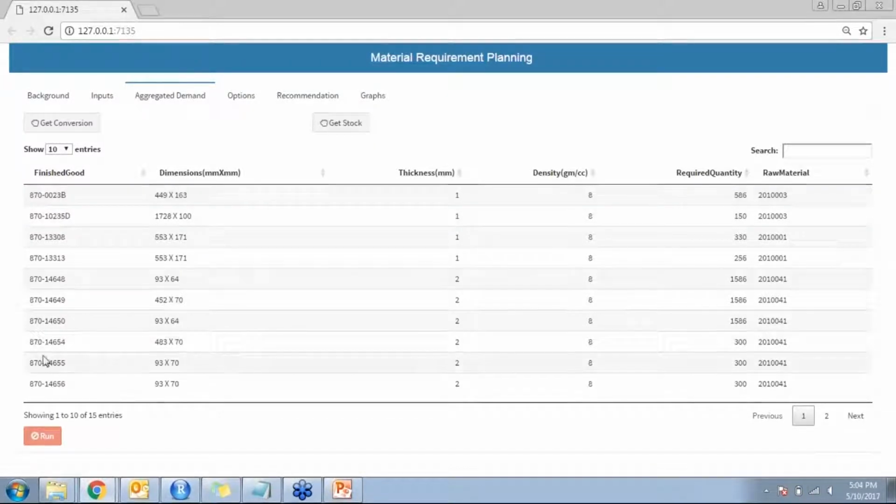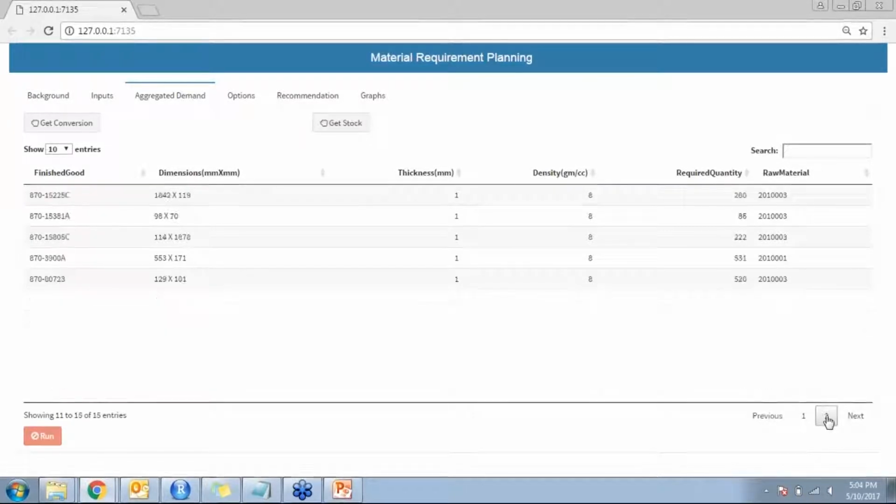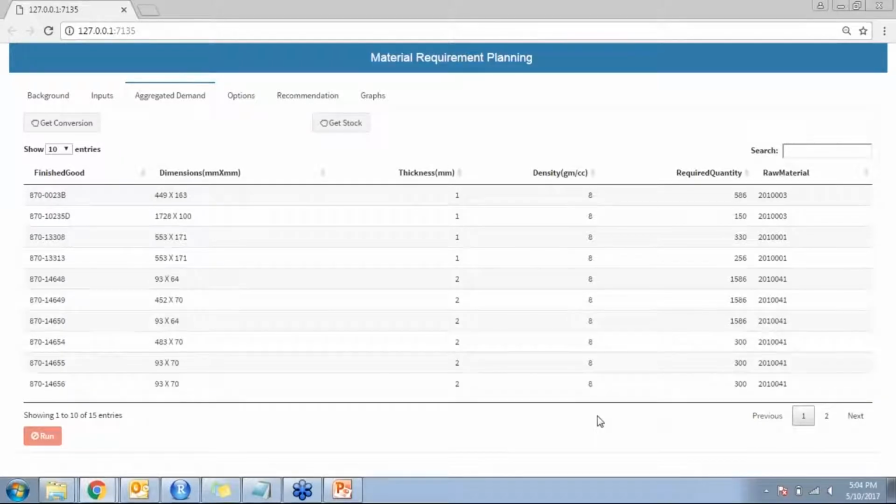As you can see here, when you click the aggregate button, we get the aggregate of all of it for a particular period of time, a particular cycle time. The finished good is represented in different alphanumeric terminologies, the IDs over here. Then we have the dimension that is required, the thickness, the density, and the total number of such combinations we will be generating. That is the total required quantity, and what raw material is going into it.